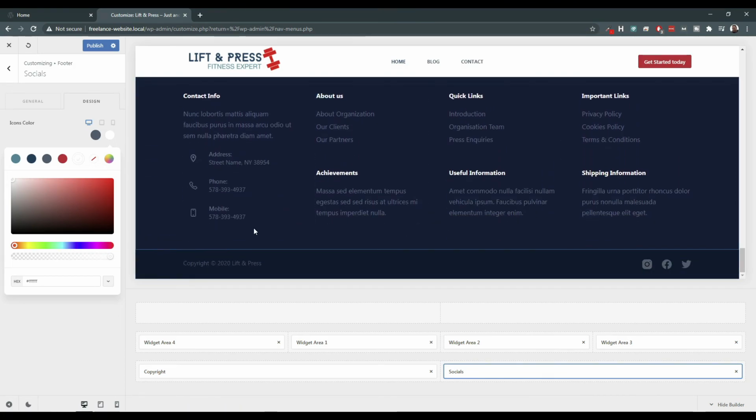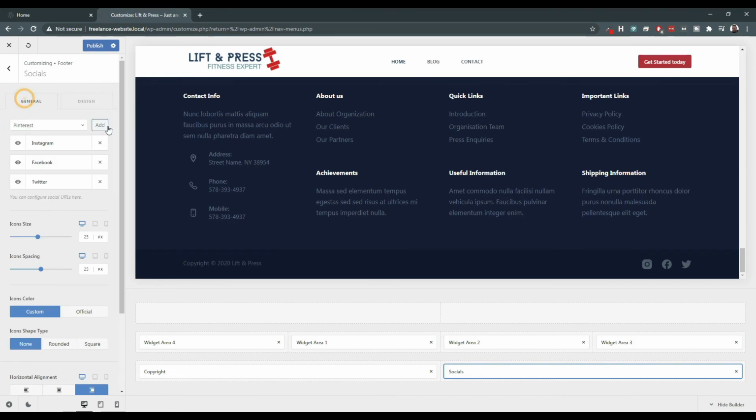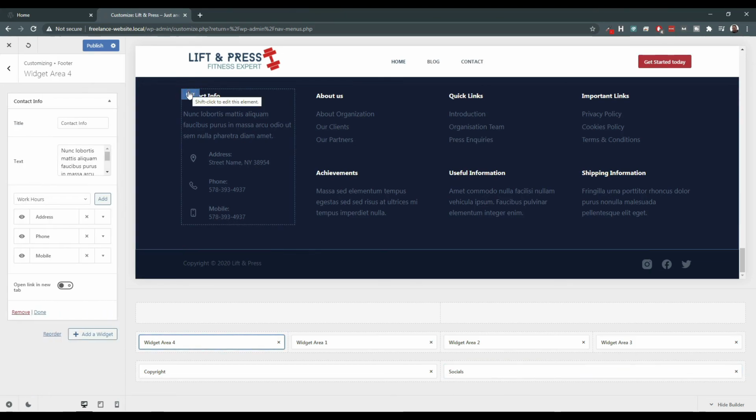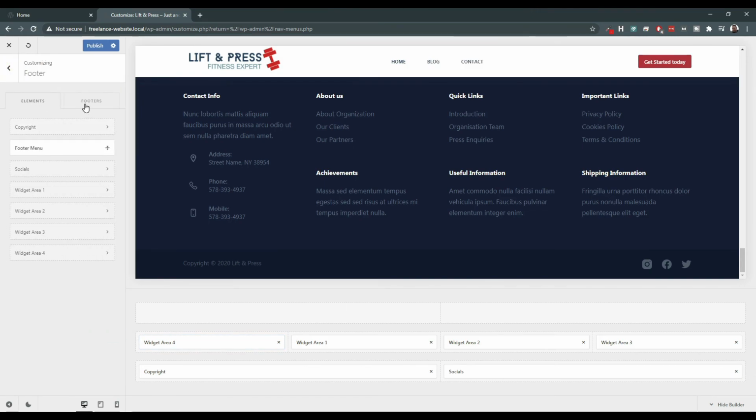Why don't we do this? Why don't we set this to white? I got an idea. Set this to white, and then we're going to go back into the widget area or whatever area that we found. Edit.